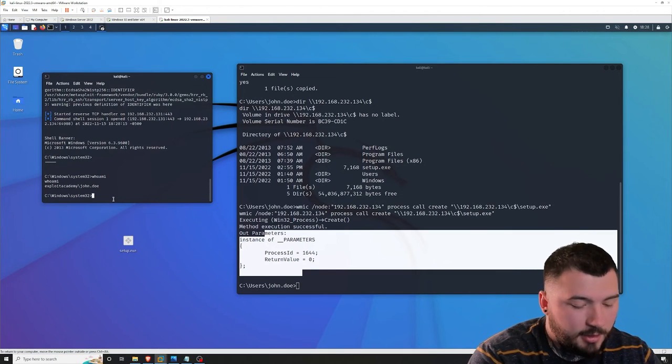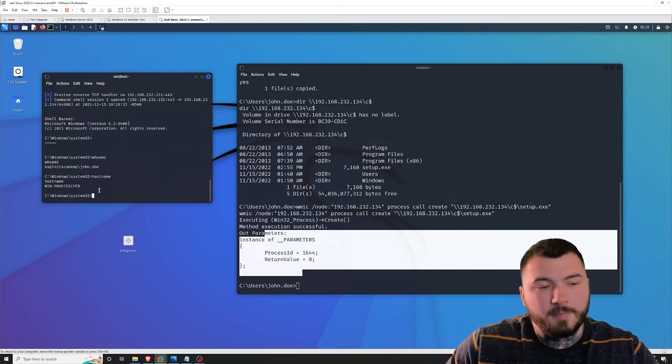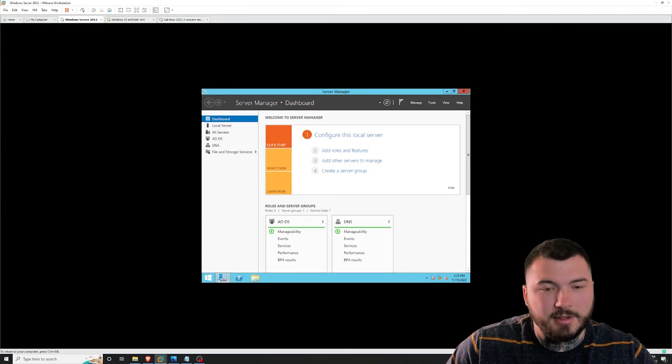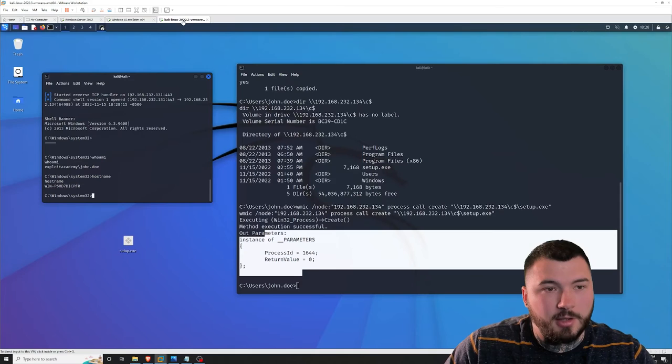But if I type in hostname, we can see we are WinP6HD, which normally you would have a domain controller name, but I didn't change the name on a domain controller. But I can verify that this is the name of this computer. If I go to configure this local server, we can see right here, this computer name is WinP6HD. We can see that right here as well. So we are inside the domain controller, right? We successfully pivoted.